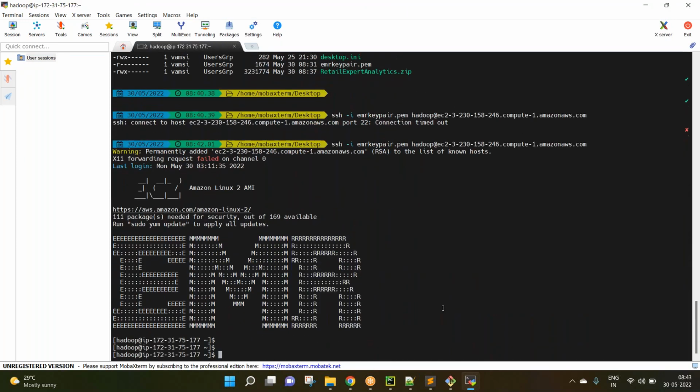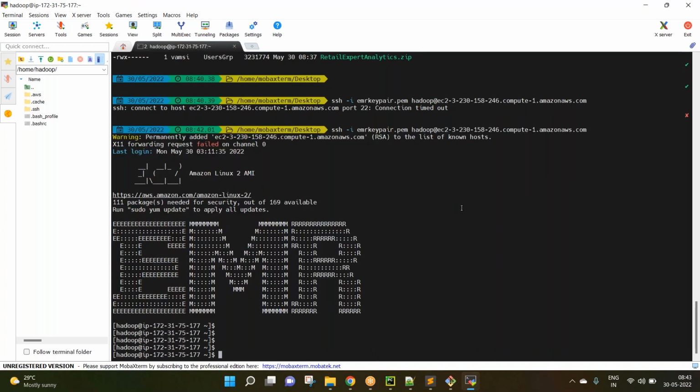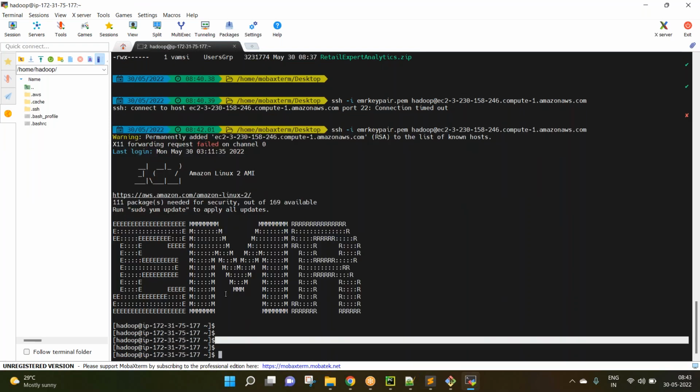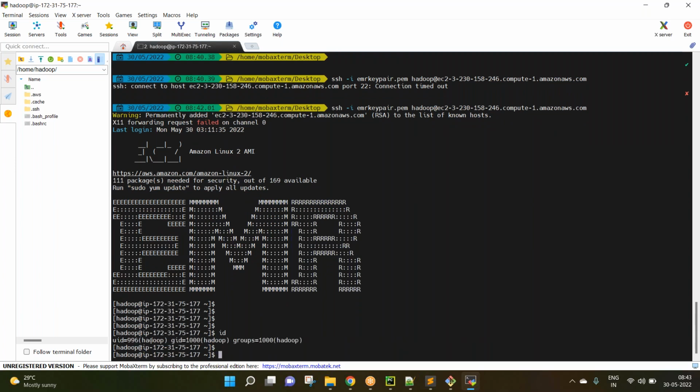Now we're able to connect. So this is the master node. We're able to connect to the master node of the Amazon Web Services Elastic MapReduce cluster. Right? So how to find out your user ID? You can just say ID. So your user ID is nothing but Hadoop. You have logged in as Hadoop user.